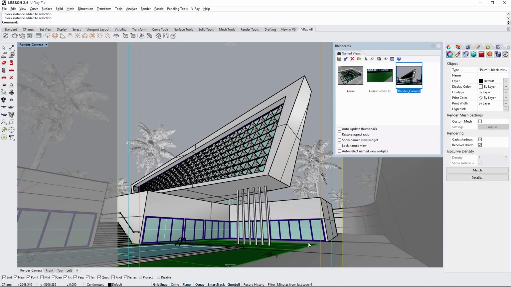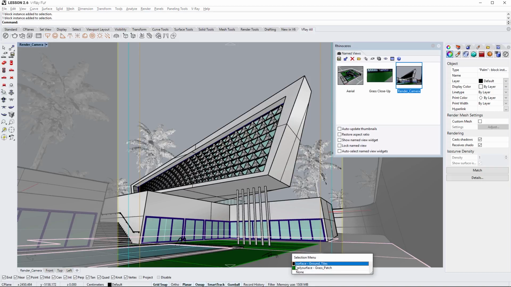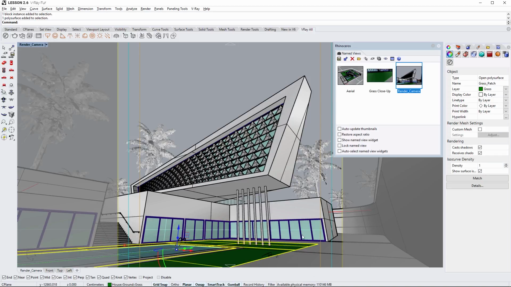In this lesson, let's take a look at how we can quickly create grass by using the V-Ray Fur. Similar to the V-Ray proxy, it can be used to create really complex geometry that is only generated at render time. Let's select the green poly surface called Grass Patch, and then from the V-Ray toolbar, click on the fur icon. Now, let's start an interactive render.